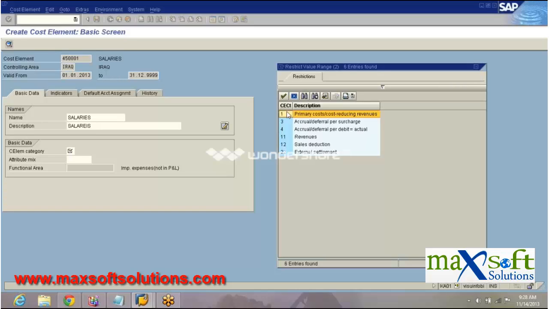First, category 1: all your expenditure accounts will be created as cost elements with reference to category 1. Any expenditure account will be created as costs or cost reduction revenues. That is category 1.